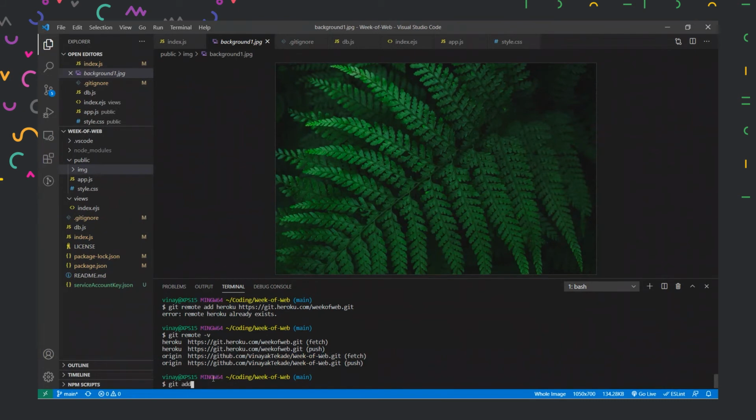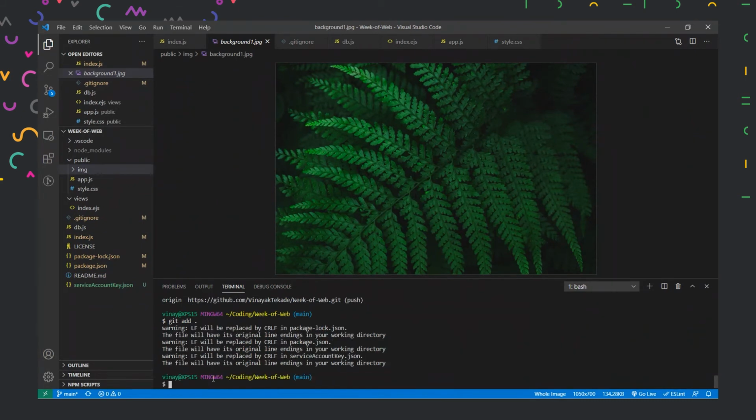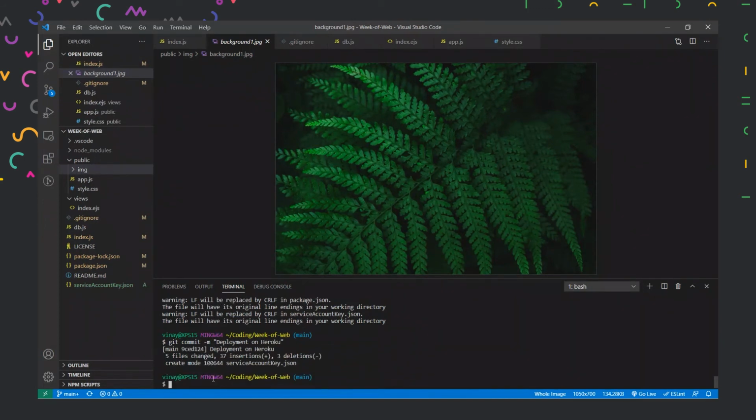To do that, I'll first add it to the staging area, and then I will create a history or a commit or a version. There are so many names, right? With a message, deployment on Heroku. And then I will push it to Heroku.